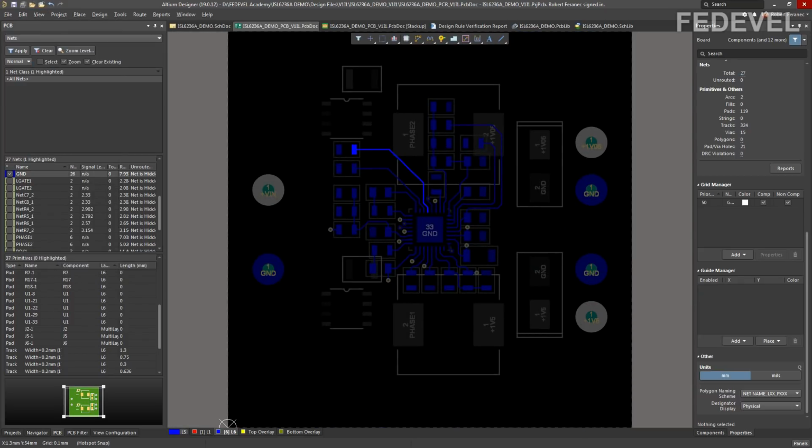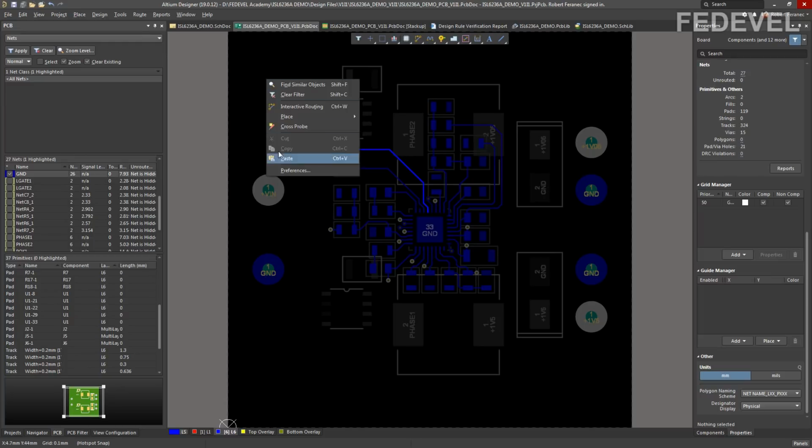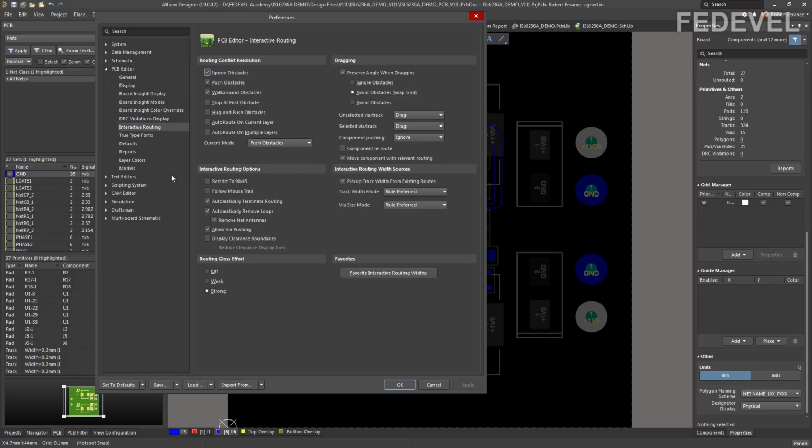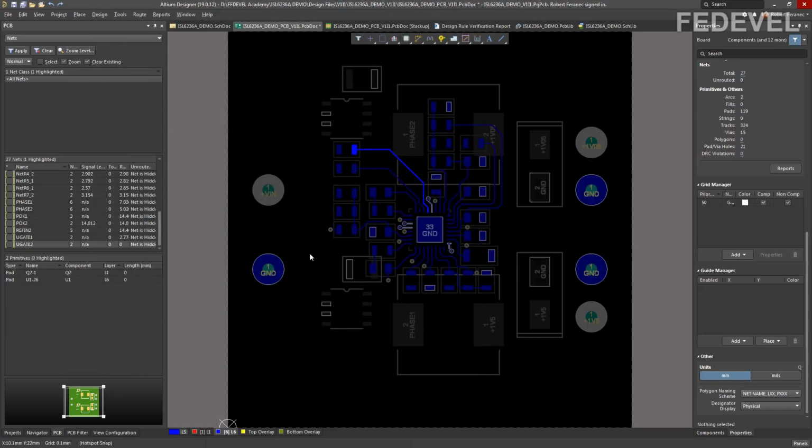And because we were speaking about these different routing modes, go back to System Preferences, right-click, Preferences, go to PCB Editor, Interactive Routing, and uncheck this, okay? Do not allow Altium via pushing. This is so dangerous, especially when you have a very complex layout. If Altium starts pushing the vias in your layout, it can make a lot of mess. Okay, so just uncheck this and press OK. Let's go back to our layout.